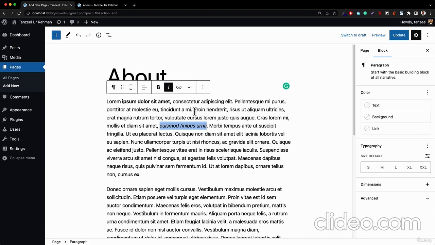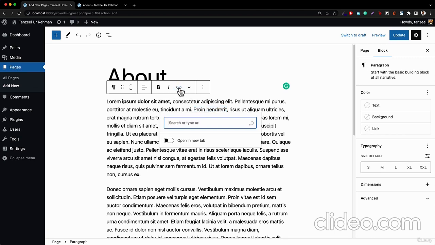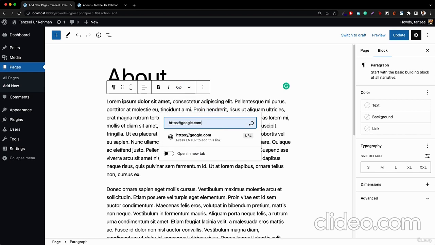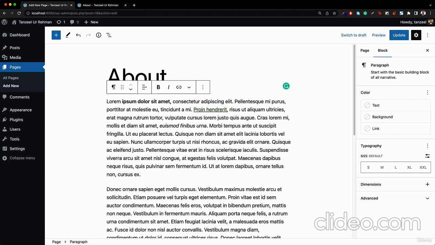And similarly, you can also make any of the text a particular link. So you can select that and then you can add the link. Let's suppose that we want our users to be redirected to google.com. We can select that, and if anyone clicks on this, he's going to be taken to google.com.